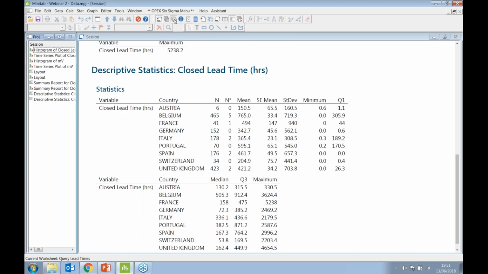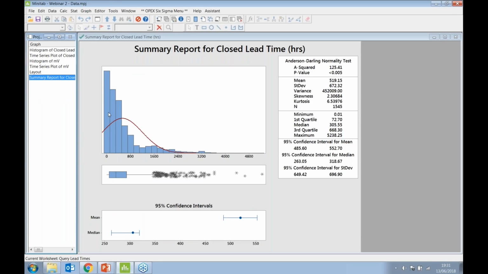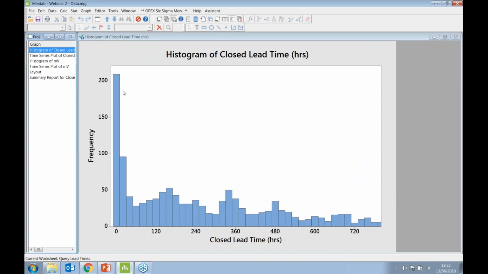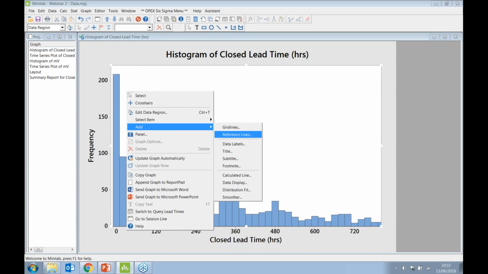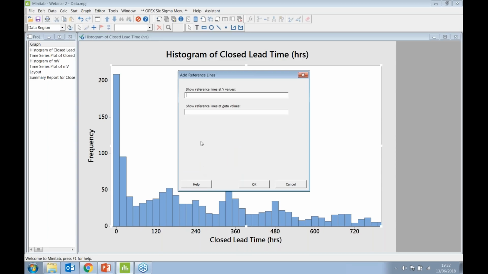Now once you've calculated some key statistics, you might find it useful to put them onto your graphs that you created to give them more meaning. So if you remember, we found that the average for our lead time was 519.15. It's just here on the graphical summary. So it might be useful to put that key statistic back on the histogram and the time series plots. So if I go back to the histogram, you can add things to Minitab graphs. If you right click and go to add, I'm going to add a reference line. And I want to add that reference line at the data value 519.15, which was our mean.